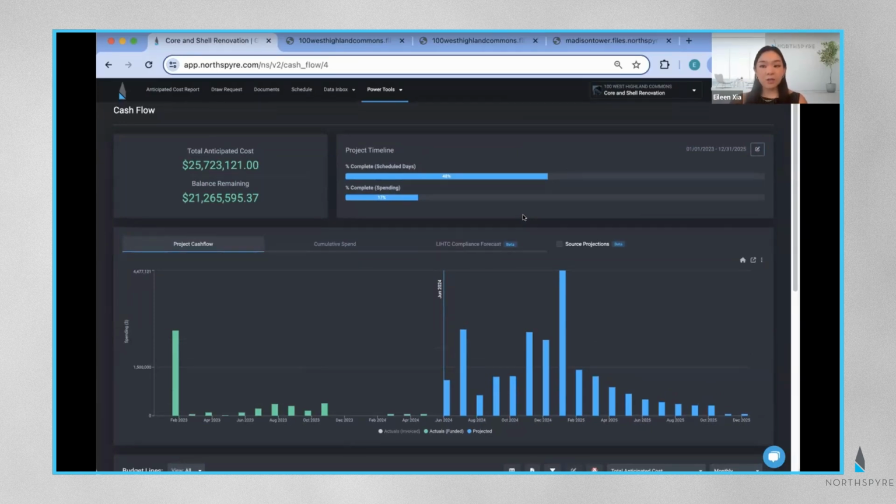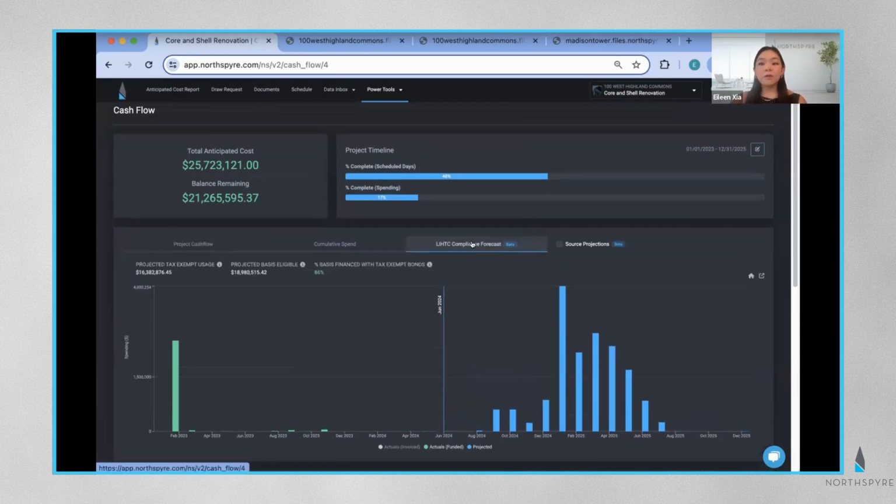On your cash flow page, you now have a third tab to view your LIHTC compliance forecast. On this tab, we only show you basis eligible costs, and we provide stats at a glance to show you what your percent of basis costs funded by tax-exempt sources is projected to be by the end of your project.